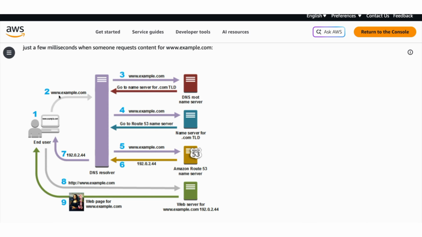Let's say there is an end user, and that end user is trying to access a website called www.example.com. As soon as this website is entered, there is a DNS resolver. The request is routed to that DNS resolver first, and then it goes to the DNS root name server. If it gets the answer from the root name server, it is returned. If not, then it goes to the next server, that is .com TLD. So these are called the top level domains. You would have heard .com, .org, and others.